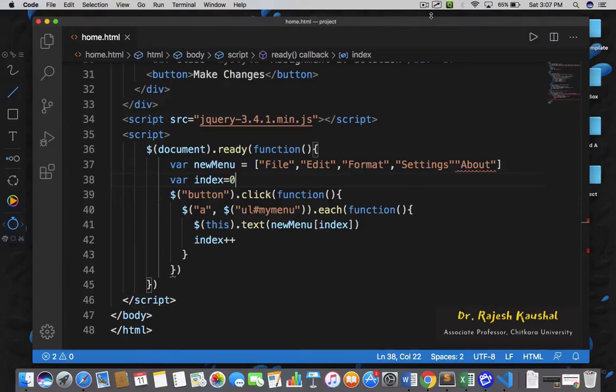Welcome back. In this lecture, I will explain how you can find issues or errors in your jQuery code. Visual Studio Code can also help you in identifying these errors. Now I am using the same code, that is the assignment solution.